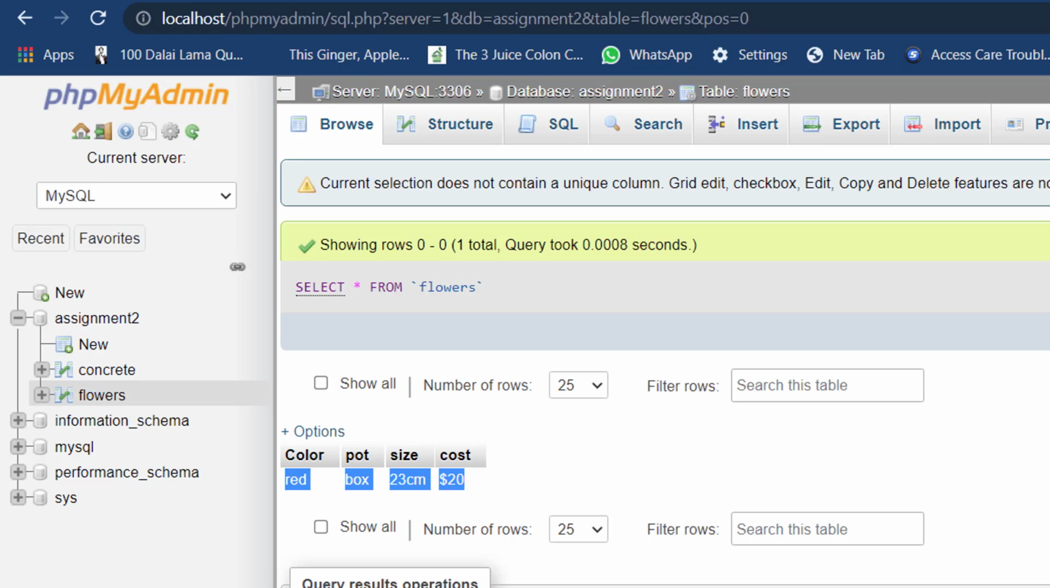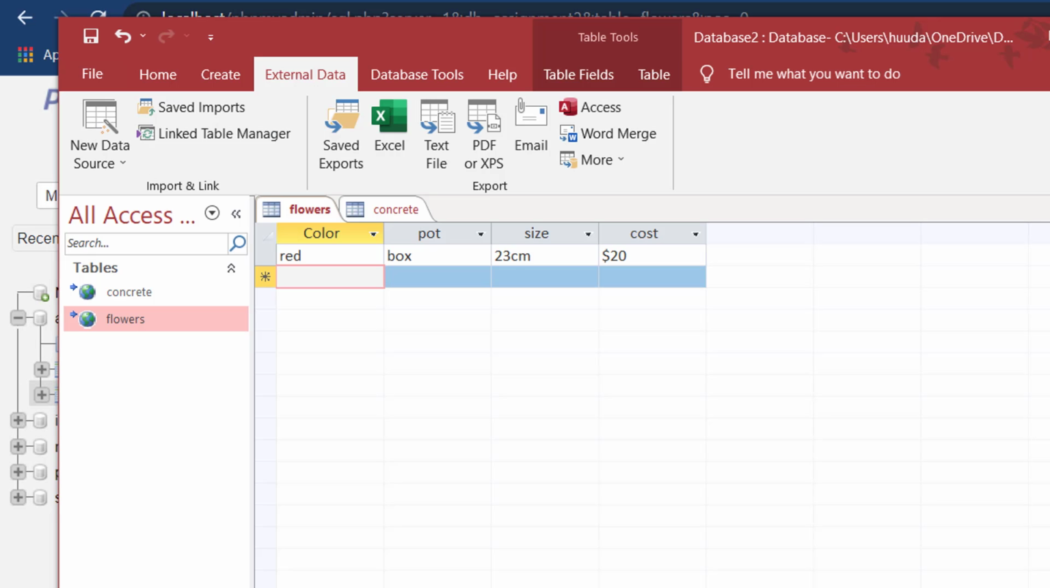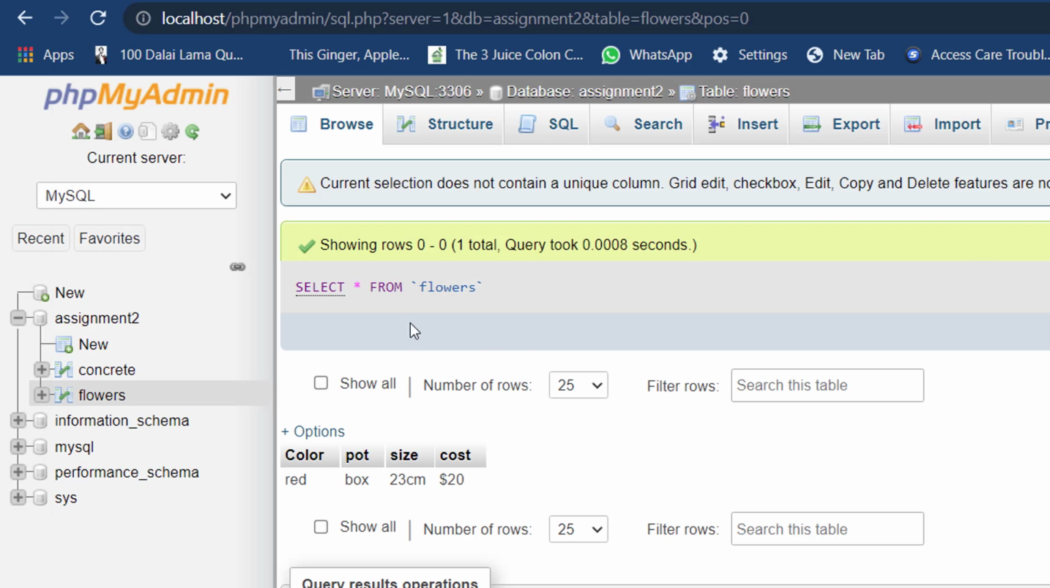So basically, I was able to show you how we updated information from the Access side into the server side on phpMyAdmin. Thanks very much for watching.